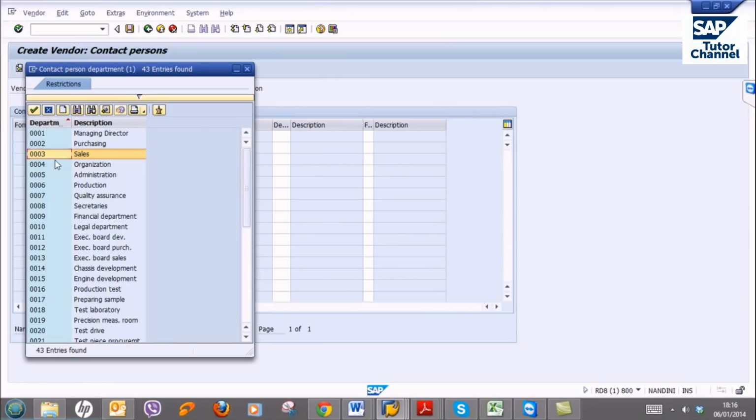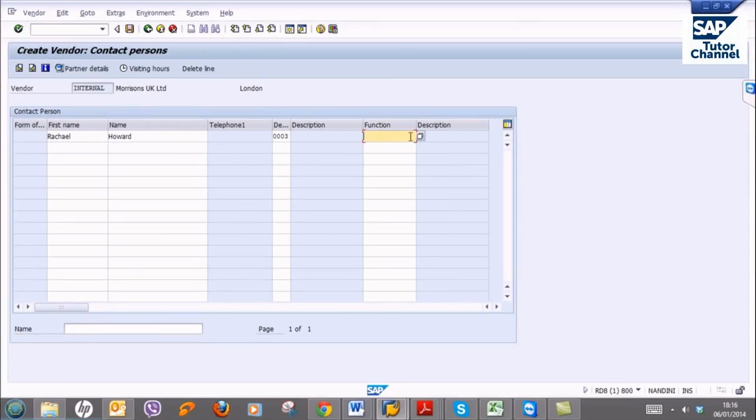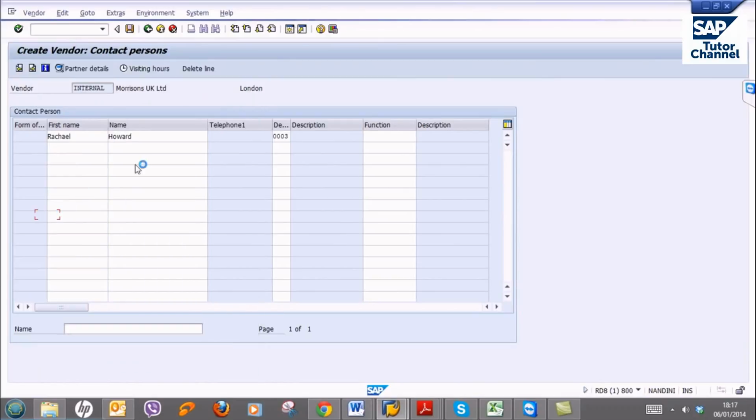So choose the sales and choose the function of the contact person. Click on that, and this is head of sales, or you can choose personal assistant, anything you like. Choose visiting hours and partner details. Otherwise, click next screen.